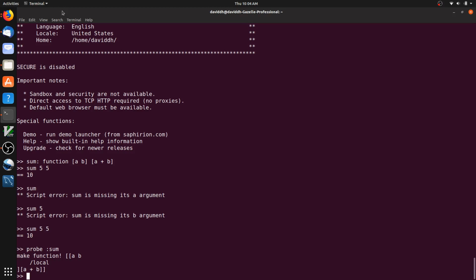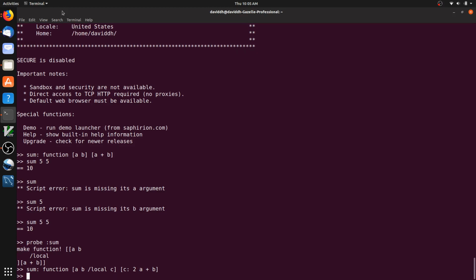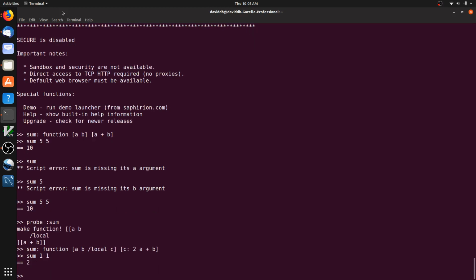So what that /local is, if you have words, you can define words in the function definition that are local to that block. So that they would just be like local variables in a function in another language. So let's define one of those, see what that looks like. And you can do that like so in your argument block. So let's define a local variable c. And then let's set c to something. We're going to set c to the value of 2, and then we're going to do the rest of our function. So now if I do sum 1 and 1, let's say, it's going to return 2.